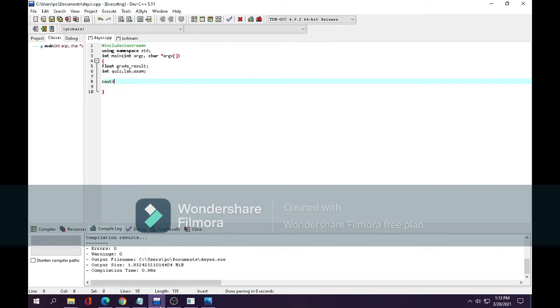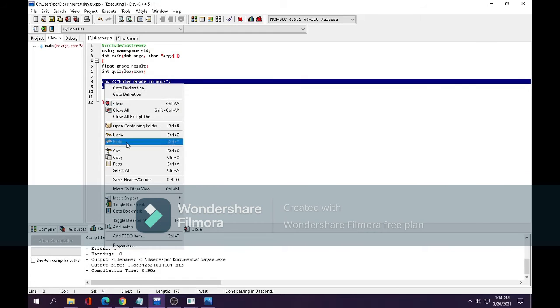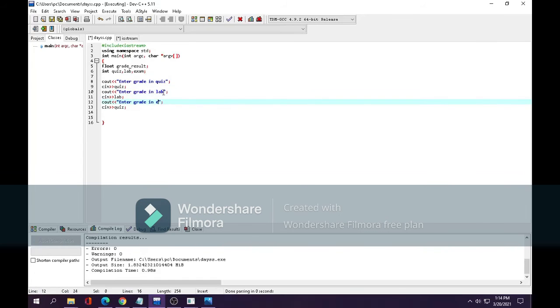And then we put cout, and then put enter your grade in quiz. And then we cin the value. Store it in quiz. And then I'm gonna copy it and change it to lab and exam. I'm gonna put the result is equal to quiz, lab, exam.